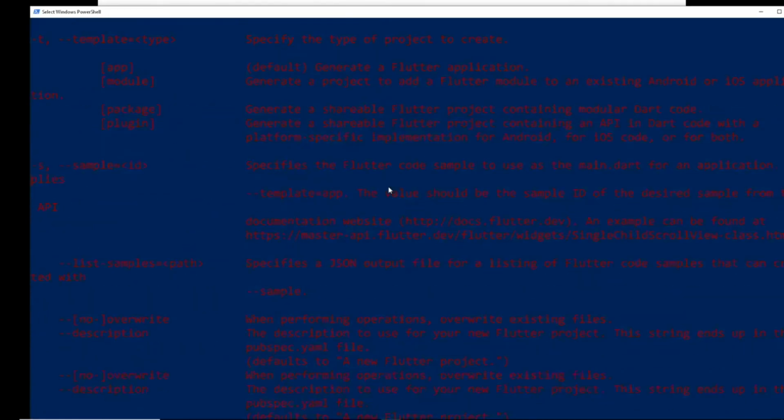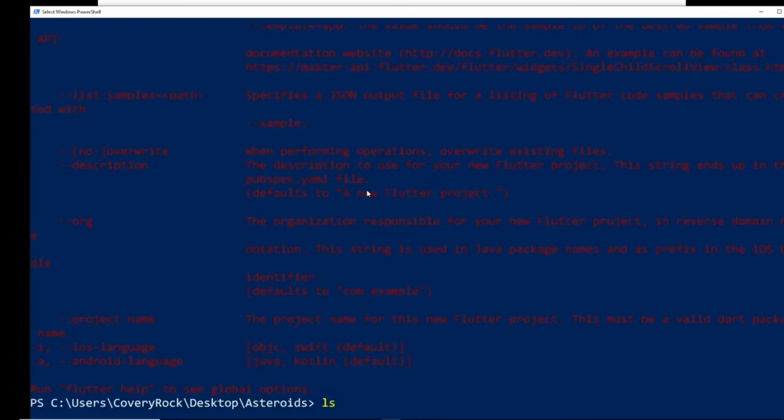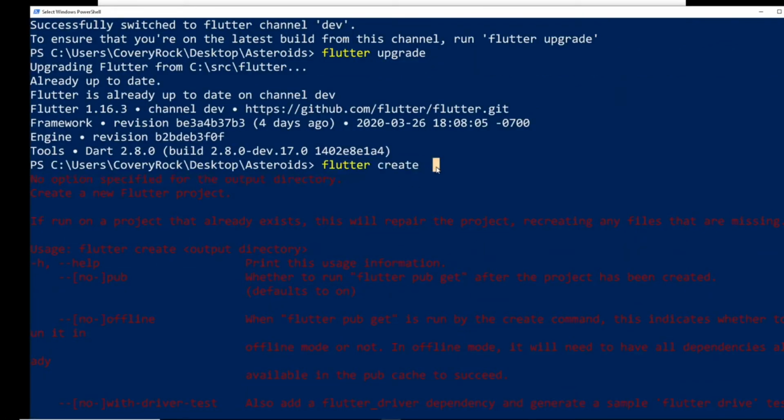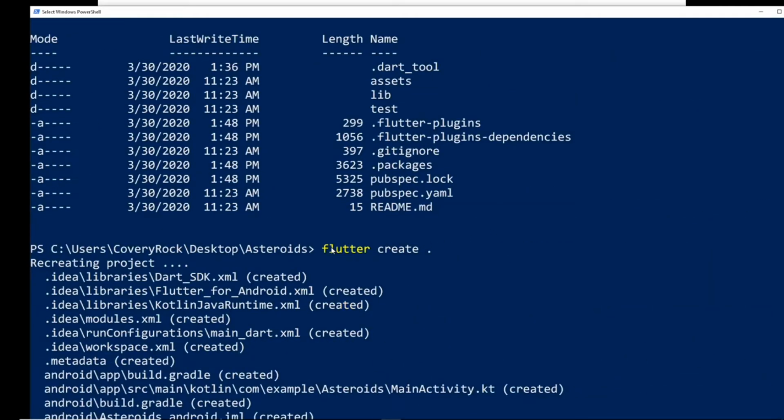Now, the next thing you need to do is a flutter create. If you forget to do this, and notice I messed up because I did a flutter create and I didn't have a directory. The flutter create command requires that you have a directory that you want to create the Flutter project in. If you give it an empty directory, it will just create a beginning Flutter app. If you give it an existing project, it says it will try to repair the project. So you don't want to forget the flutter create.